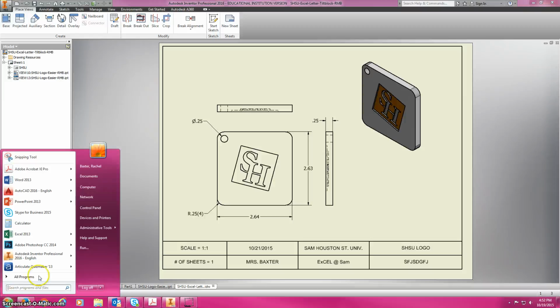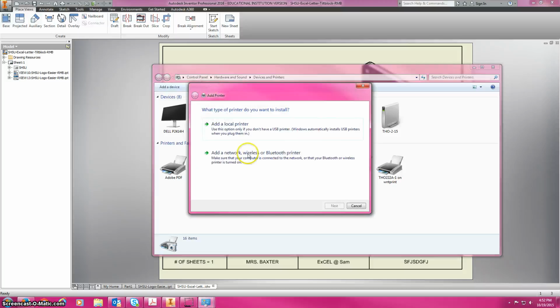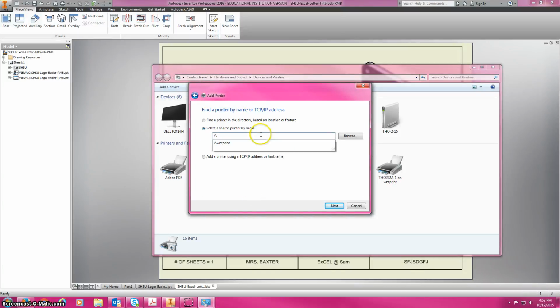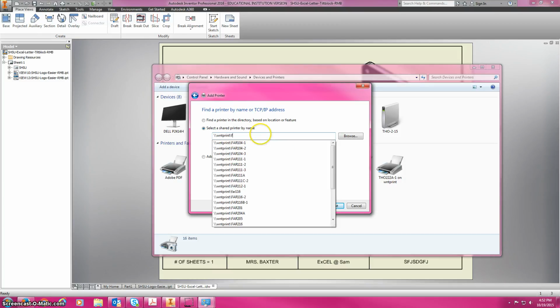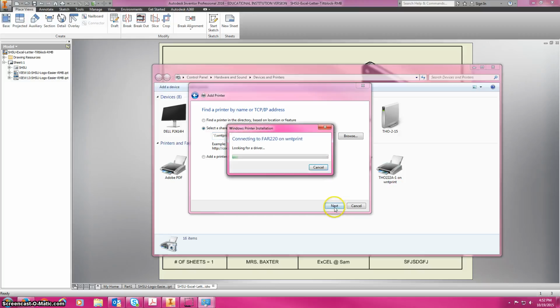Now, our next thing is we're going to need to add the printer so we can print. So I'm going to come right here. I'm going to Devices and Printers. We're going to add a printer. We're going to add a network printer. I'm going to say the one I want wasn't listed. Access backslash WNT Print. And FAR220. And tell it next.